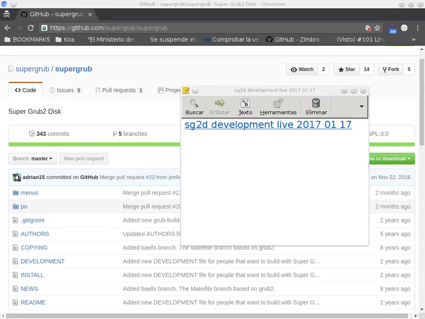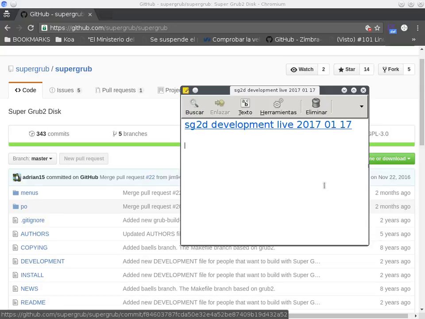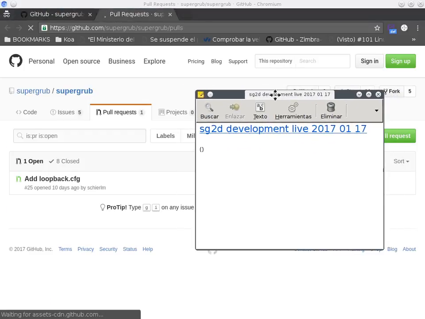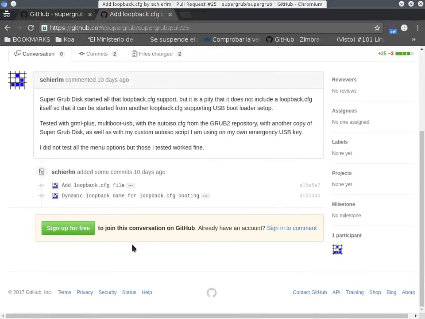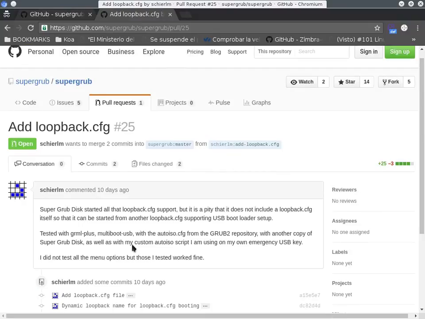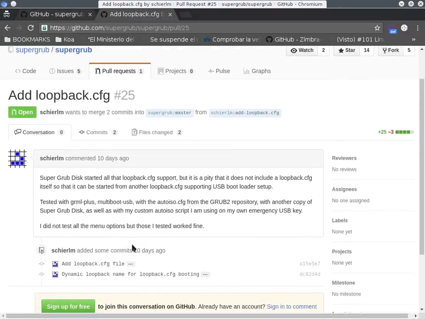Okay, let me open them here, the Super Grub2 IRC, so that I can see what B3 says. Okay, so what I want to do is pull requests. There's the pull request for loopback.cfg. Wait a moment. Yes, so there was.